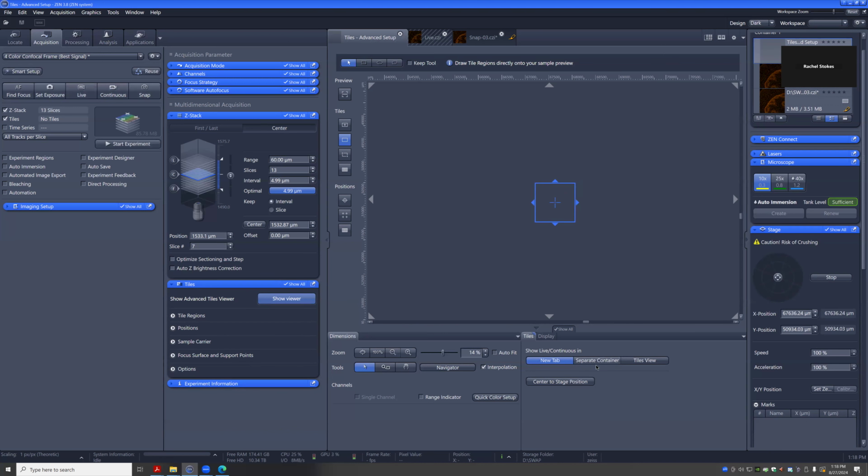So you can see here at the bottom it says tiles, new tab. That means that when I hit live, it shows up in a new tab. I don't like that setting. I honestly usually go to separate container or tiles view. Tiles view will just show it inside the tiles view when I go live. Right, see there we see our sample, so we can drag this around and figure out, okay, this is kind of the middle. And then if I want to draw a tile region, I will just do that right here. This should be about where my sample is.